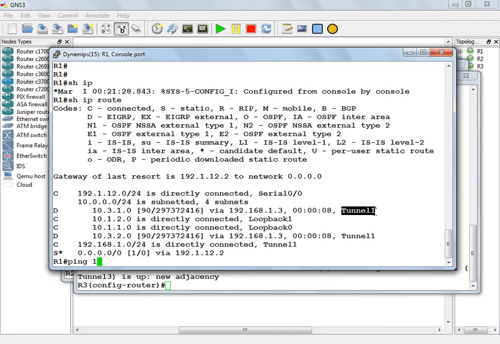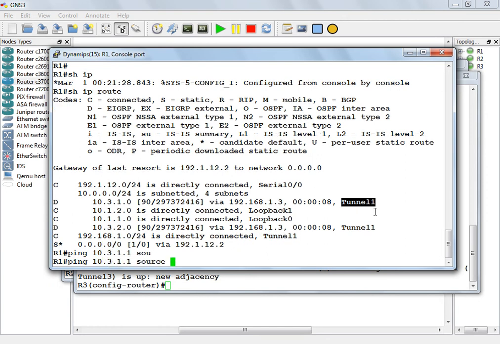So when I ping 10.3.1.1, source, let's say 10.1.1.1, it says 10.3, it checks the routing table. 10.3 is reachable via tunnel 1. So it means it has to exit tunnel 1. As soon as it exits tunnel 1, what does it put? The outer header. The outer header will contain what? 192.168.12.1 to 23.3.